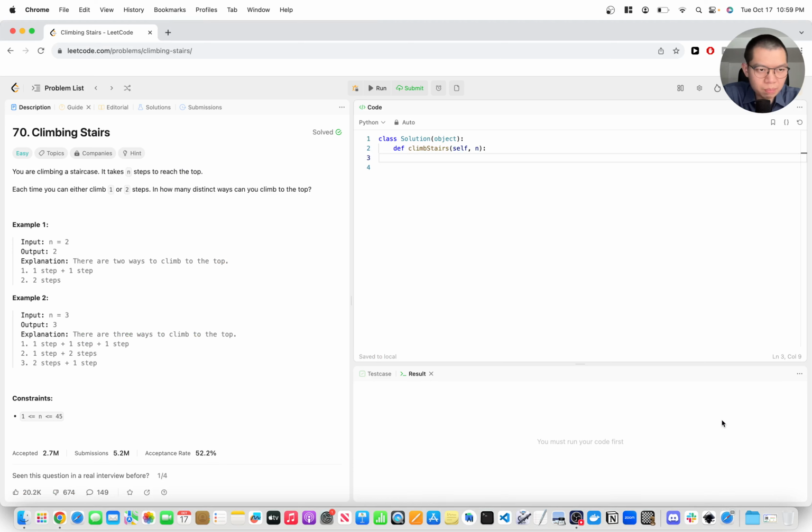Let's read the problem. You are climbing a staircase. It takes n steps to reach the top. Each time you can either climb 1 or 2 steps. In how many distinct ways can you climb to the top?